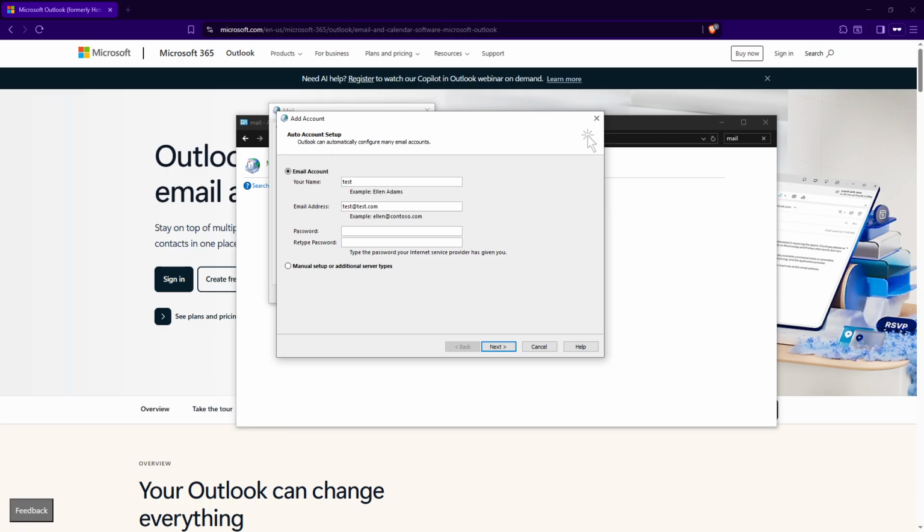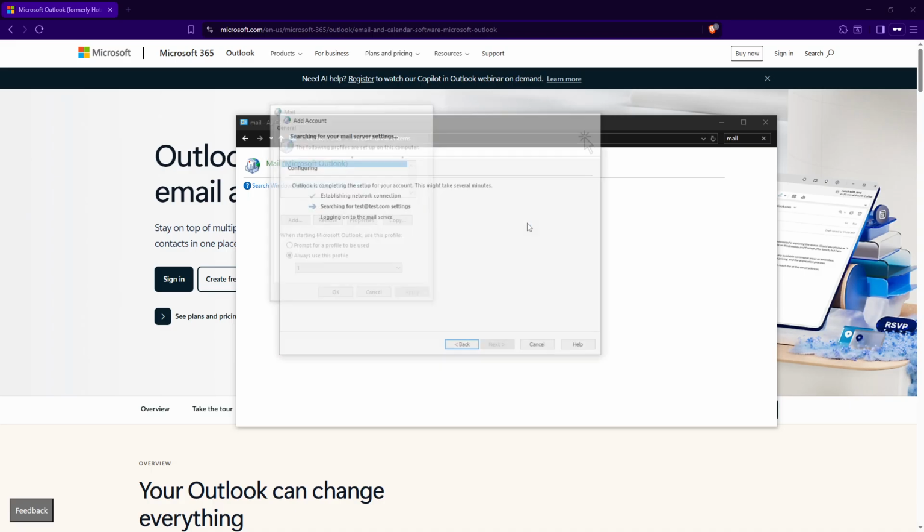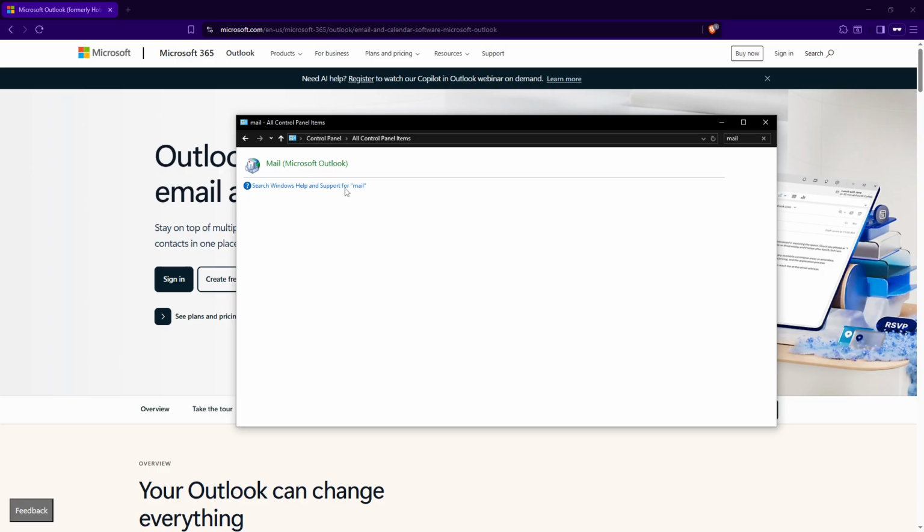Next, you'll be entering your password. Remember, this is the password associated with the email account you're setting up. To ensure accuracy, you'll need to retype your password. Once all your information is correct, you're ready to proceed by clicking Next. Outlook will now start the process of setting up your profile. This may take a moment, so be patient and let the process complete fully. Once that's done, you simply click Finish to complete the setup of your new Outlook profile.